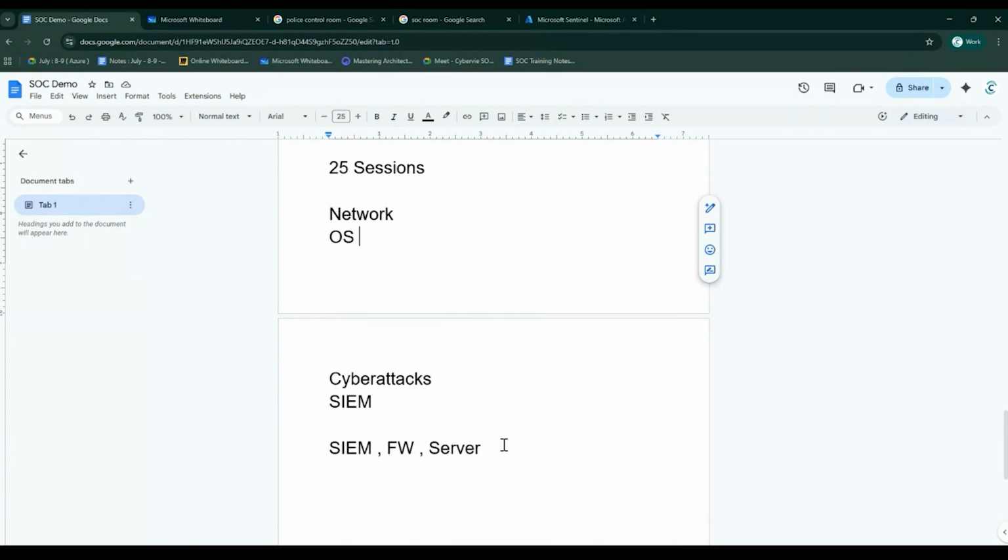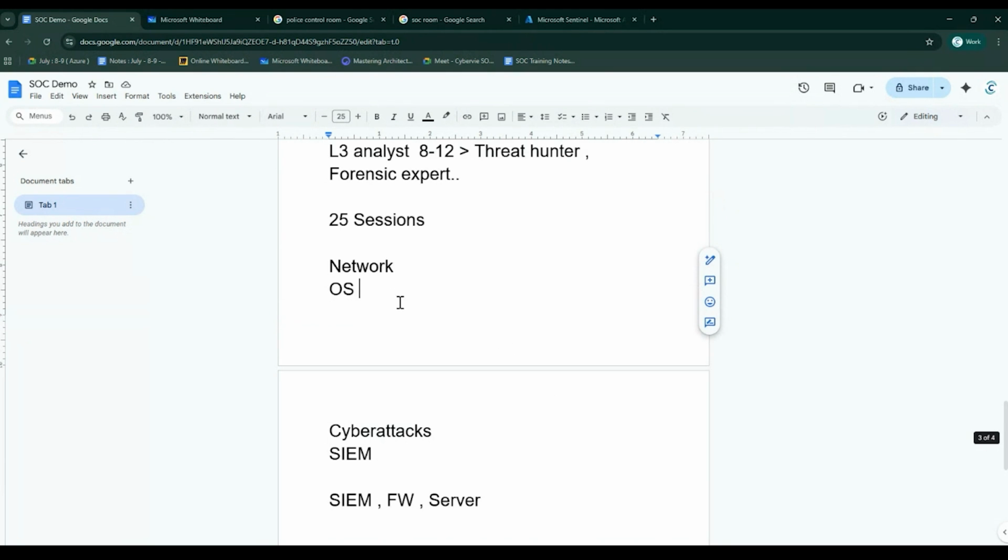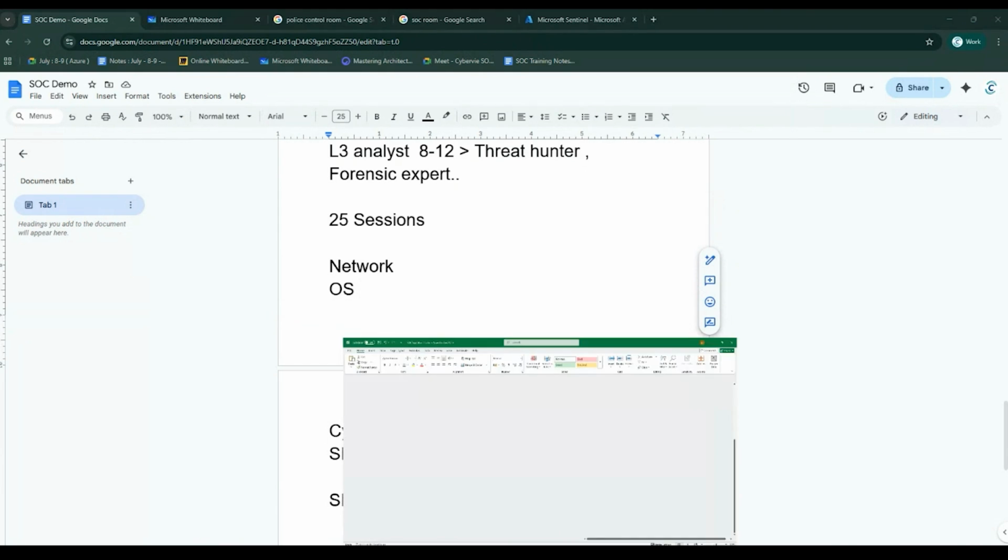Hi Shubham, this is Sandeep here. My question is related to the sessions. I see 25 sessions. How are you going to plan these three tools? Secure, IBM QRadar, and two more things.